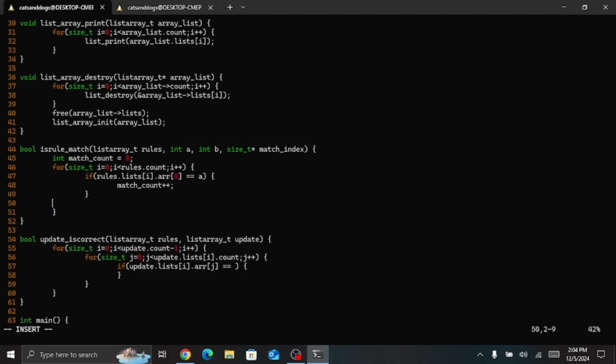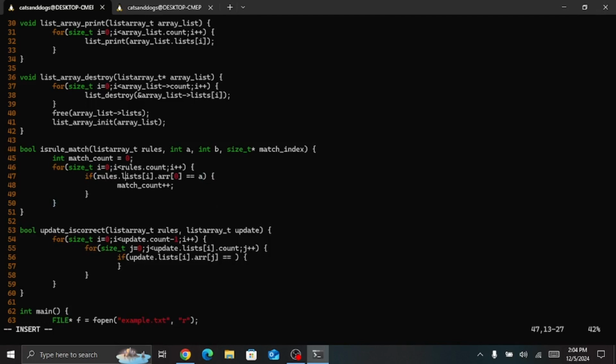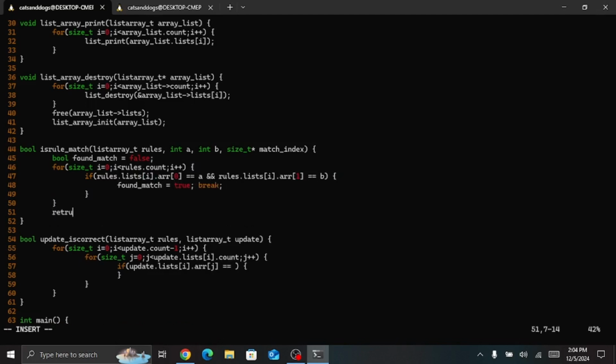Wait, hold on. If rules.lists index i dot array index 1 is equal to b, then we're gonna have a boolean right here called found match. We're gonna let it equal false, then we're just gonna say found match equals true, then we just break, then we just return found match.